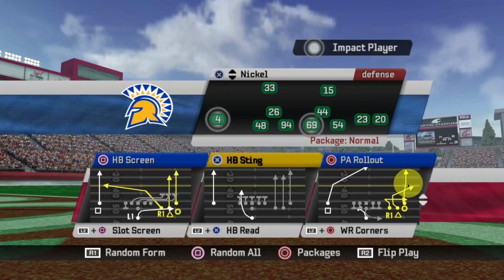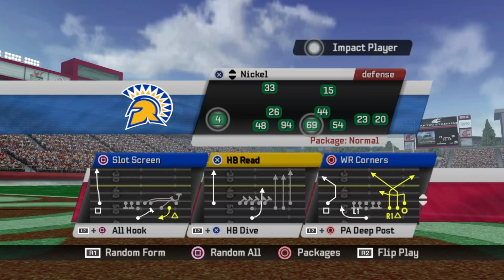This corner route is not very good. This could be better if this route was maybe a crosser over here, and I think that's how I fixed it in my update. Either way, really good play if you can handle the protection. Again, you're in a spread set. It's hard to go play action from under center from a formation like this.